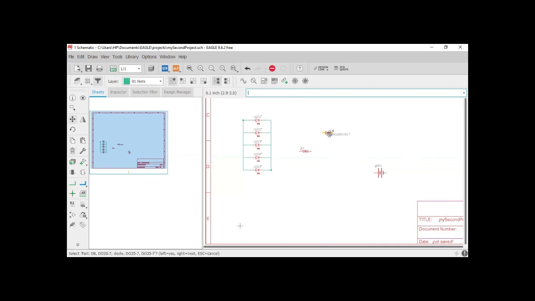The next thing is, oh, I have added more than one. So let's move this. Okay, so let's delete all of this.